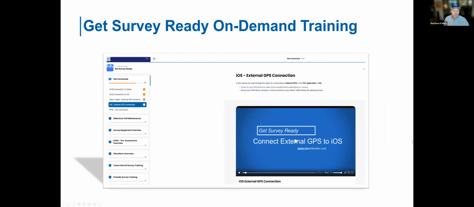One training that we just put together that we're really excited about is about how to get survey ready. In this module, we walk you through topics such as how to connect your Mesa tablet to your iOS device, your DVM, your external GPS, or your RFID pin, all the way through content such as how to conduct your periodic and close interval surveys using the field data collector application.